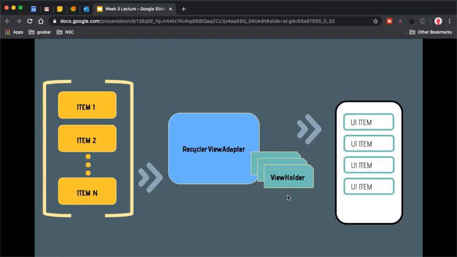So let's take a step back and review that, because that probably sounds a little bit confusing. An individual list item on our screen might include an image and a text view. So the view holder is going to inflate that list item, and then it's going to create variables referencing the image view and the text view.